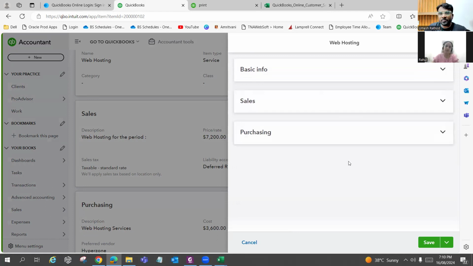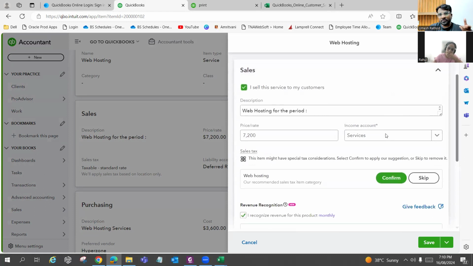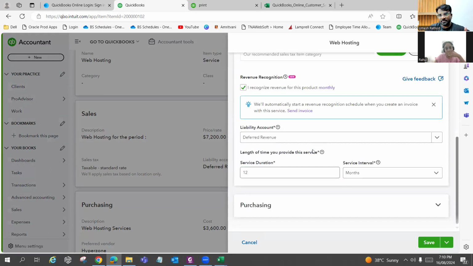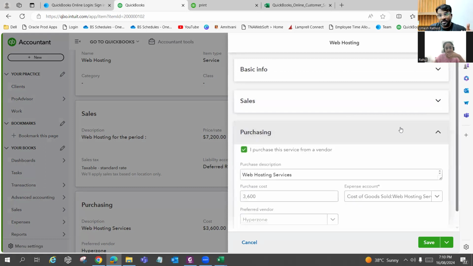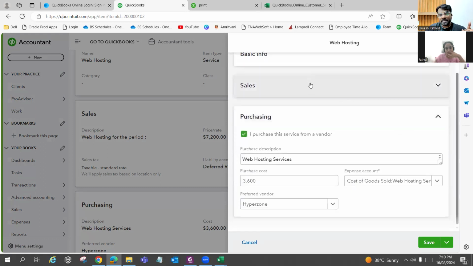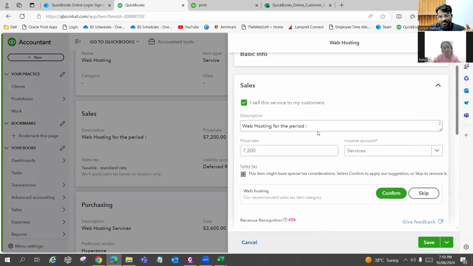So when we create a product, we get three options to enter basic info, and if we are going to sell this product, which revenue account we need to assign. These are the things. And here, see, I have mentioned the price also. You forgot one thing. Please click on sales. Here I have mentioned 7200. It is part of services. Now just scroll down a bit.